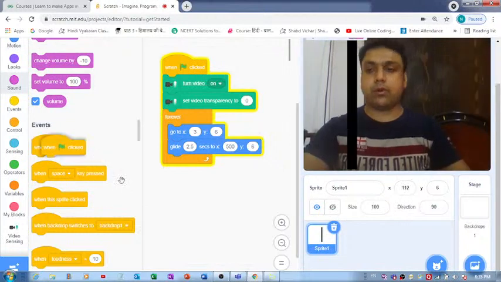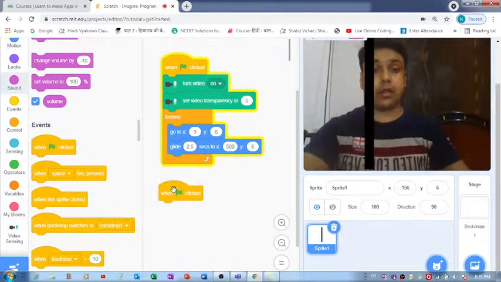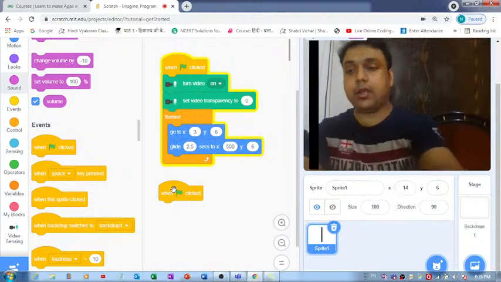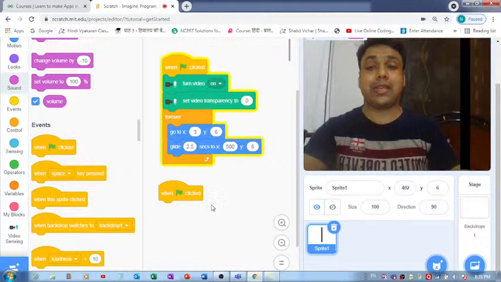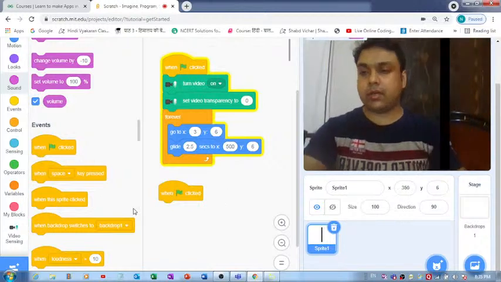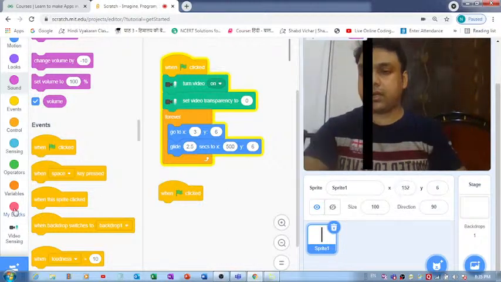Okay, so that's why we call it an event driven programming platform, where until and unless an event occurs, code doesn't get executed, right? Then we need a forever loop, forever block.